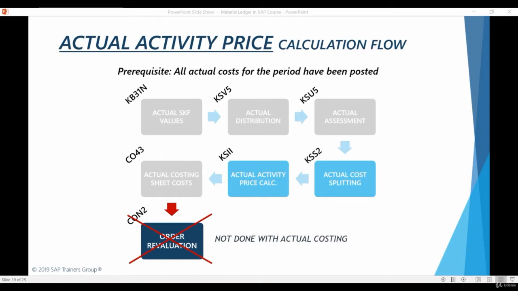As we have discussed before, we won't be revaluing manufacturing orders using actual costs. Instead of order revaluation, Material Ledger will be using actual prices to revaluate materials during Material Ledger closing. This revaluation of materials will clear out all under or over absorptions of the manufacturing cost centers.